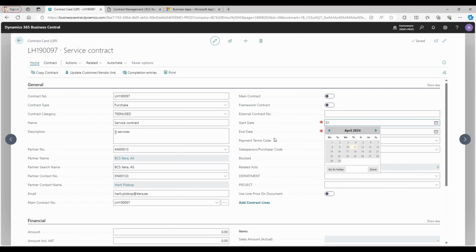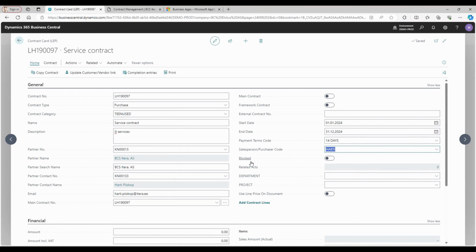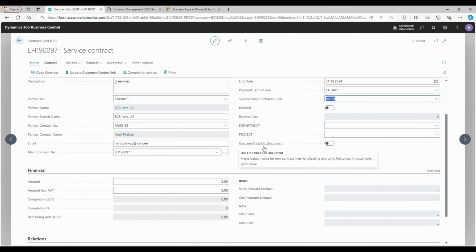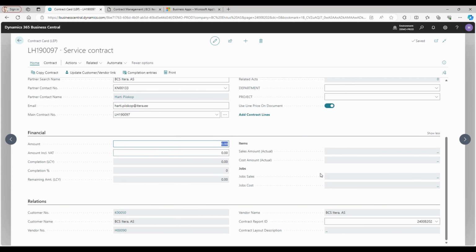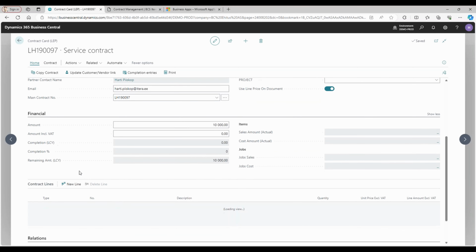Let's say it started in January and ends in December. 14 days. Purchase. Let's say me. And I also want to use line price on documents. So let's say some amount. Let's expect it to be like 10,000 in a year. So let's add some lines now.